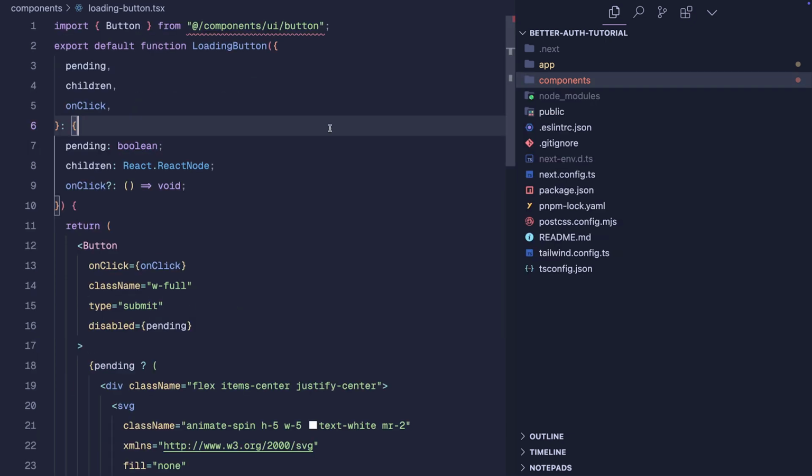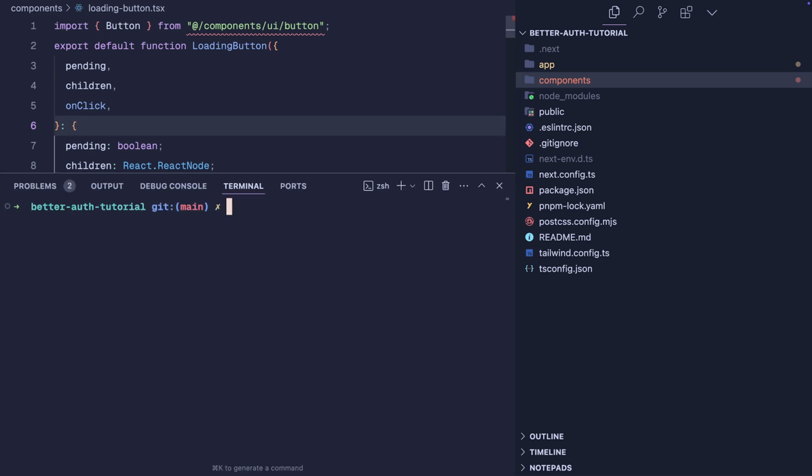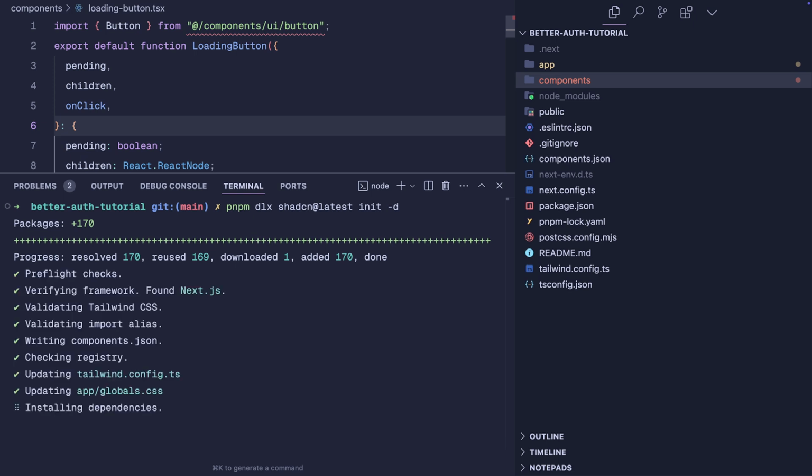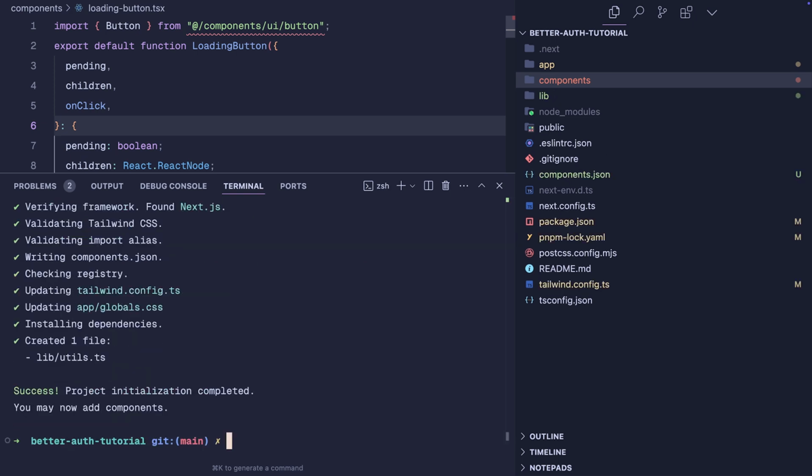Okay, let's now install our dependencies. First, let's install shadcn. In order to install and set up shadcn in our project, I'm going to execute this command: pnpm dlx shadcn@latest init. I can also pass this -d, which is basically going to choose all of the default options at once. And then I'm just going to execute this command. If you are using npm, the command for you would be npx shadcn@latest init -d. So after executing this command, shadcn is set up in our project.